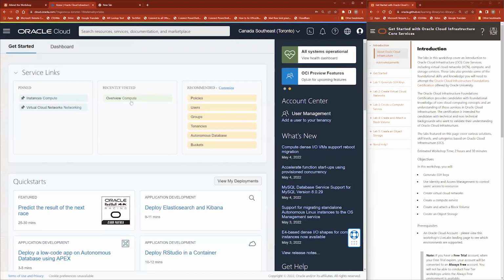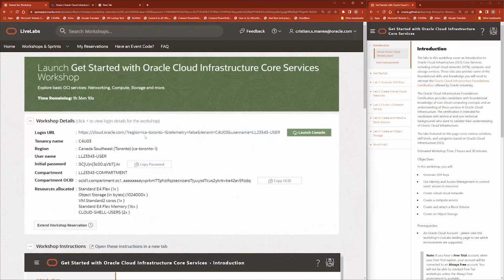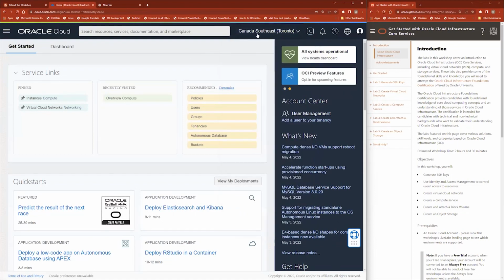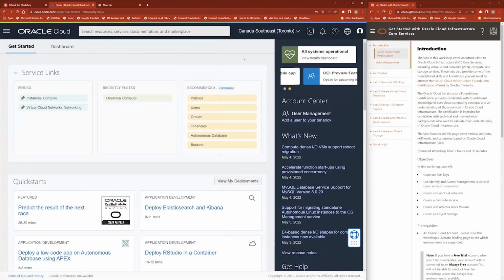Right, moving on. Here's the Oracle Cloud Infrastructure dashboard. This is the console. Make sure you are on the region that it says here on the workshop details, for those of you who are running the LiveLabs sandbox. If not, just stay on your home region. It will be perfect.